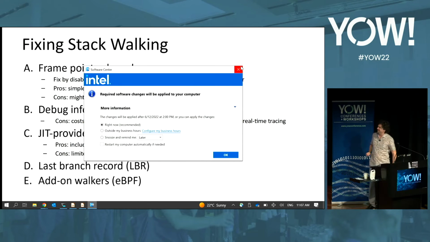Oh yeah, absolutely, I want to update my computer in the middle of a presentation. That'll be great.